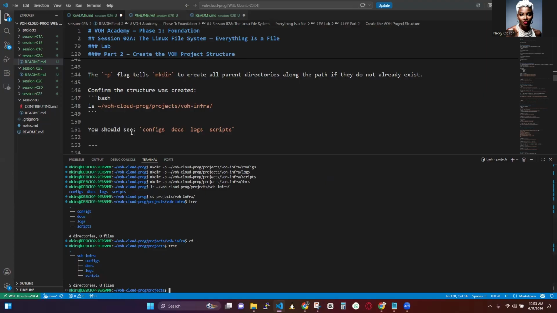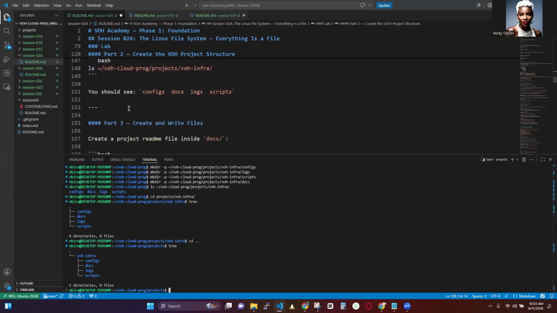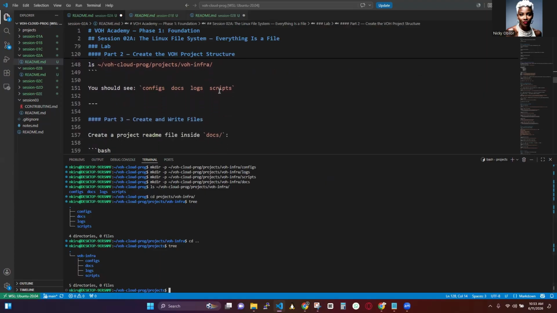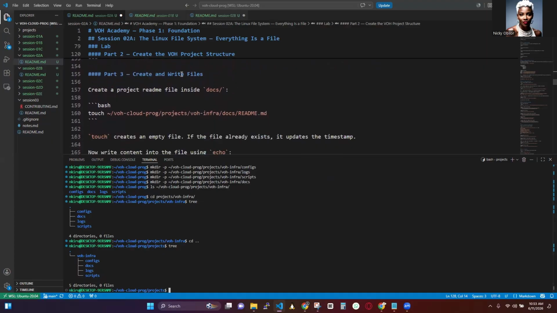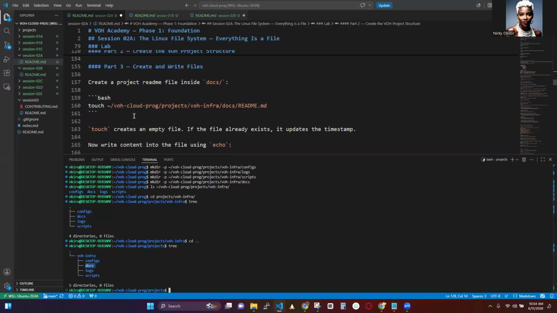So far, we haven't created any file. So now we're going to create and write files. To create a project README file inside docs, we are going to be creating a file in this location. So we're going to be using the touch command. We use the touch command to create a file.